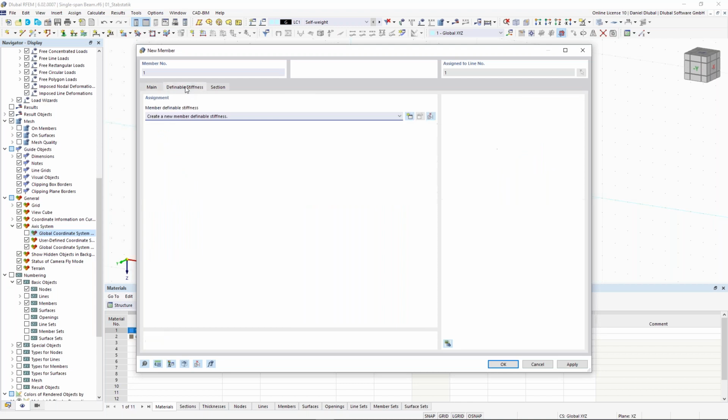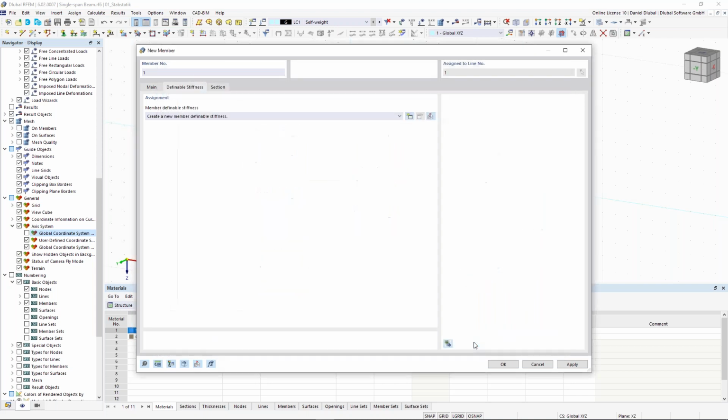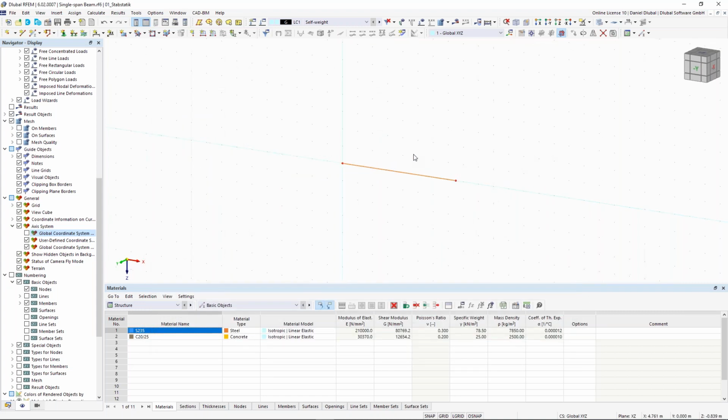I go here to the register definable stiffness and I create a new stiffness. Click on that. And now I insert very small values, because in reality we have higher values, but for this example it's enough to insert a kind of pseudo stiffness. Okay, I click on OK, click again on OK, close the member window, and then you see the member activated. I click on OK, and the example is ready. So you see this member.